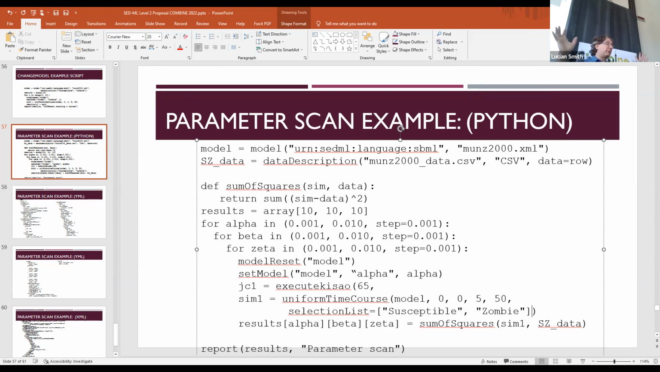Yeah. I mean, you could assign it to something else. Like in Python, even if I didn't do sum of squares, and I just had sim1, you could just store it, and it would be results alpha, beta, zeta, sim1, right? And then it would itself be another multi-dimensional data. You also have a selection list contain a selector of what you want. Like if you have species here, whether you have the species rate, concentration, the amount.